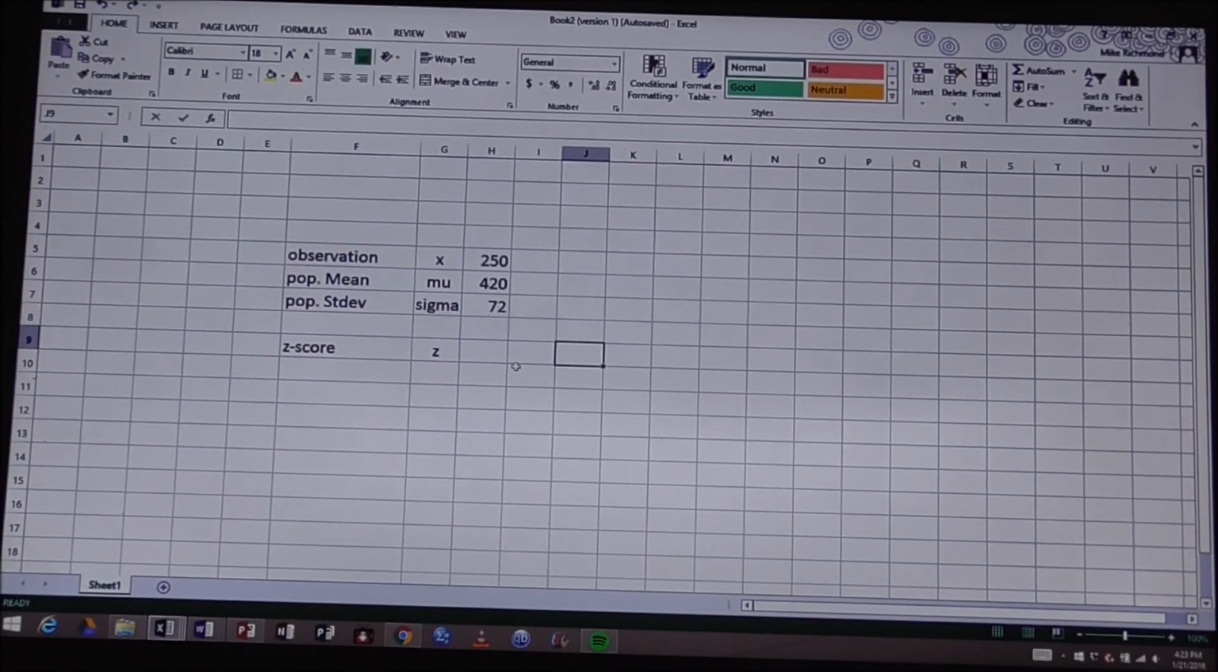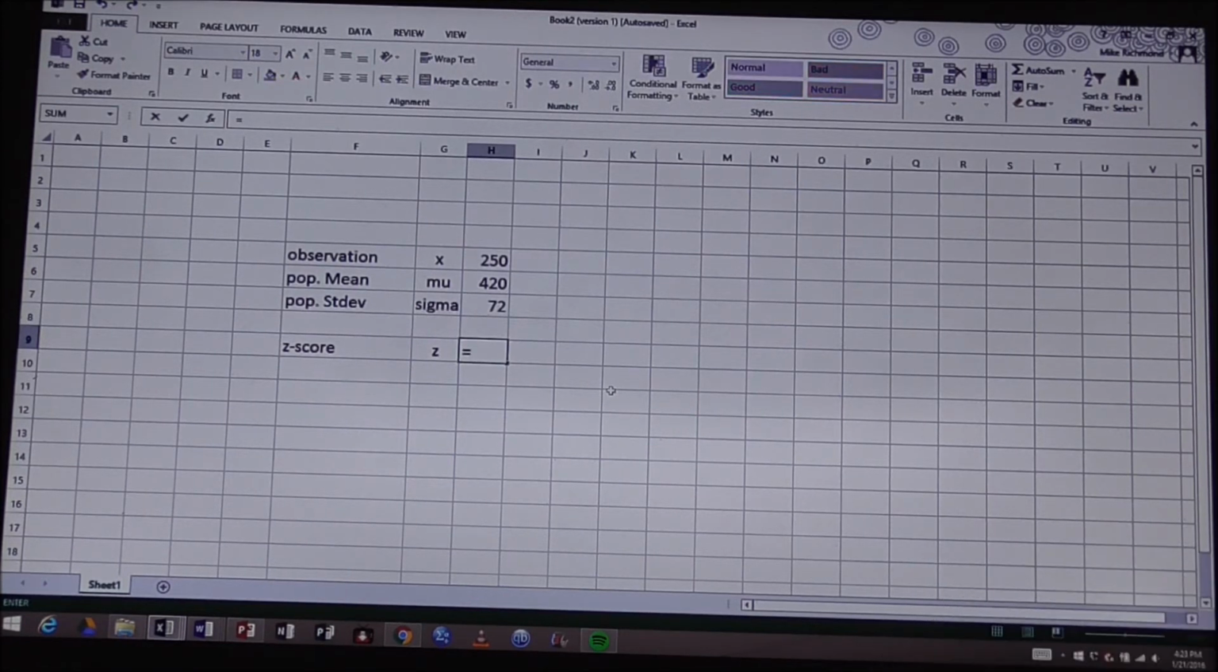Well, 72, 144, so it's about 2.5-ish sigmas, and it's going to be negative because my x is smaller than mu. But we don't have to speculate about it. We can just go ahead and put the calculated formula in right here. So this is going to be equals h5, which is my x, minus h6. And then I want to divide that by sigma.